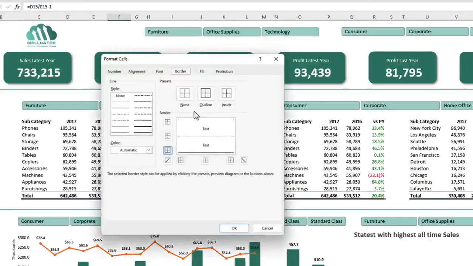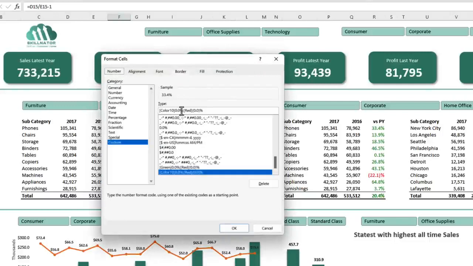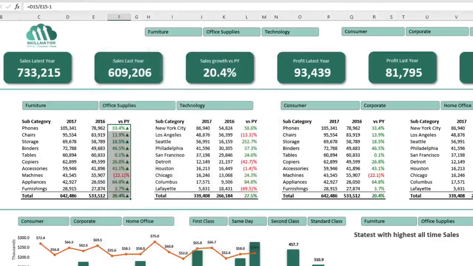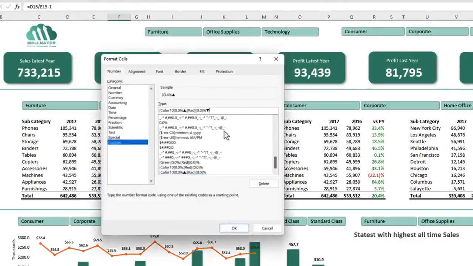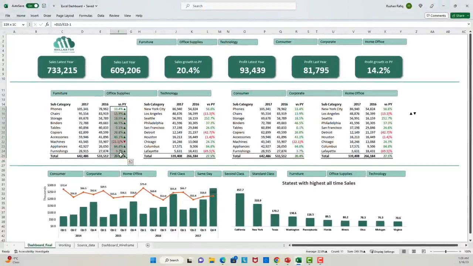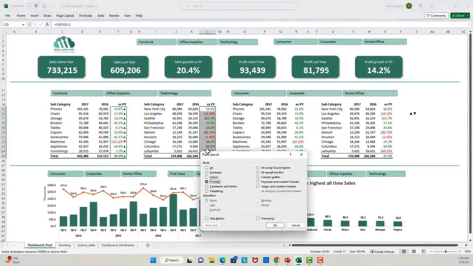Now I will select the range which I want to format. Go to custom formatting by pressing Ctrl 1 on my keyboard, and then put these triangles in the custom formatting logic which I've defined. And as the next step, I will copy and paste the formatting on the other columns.